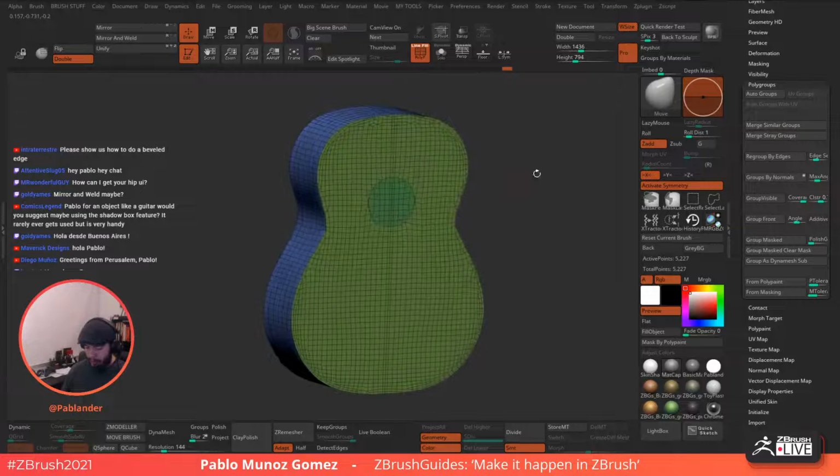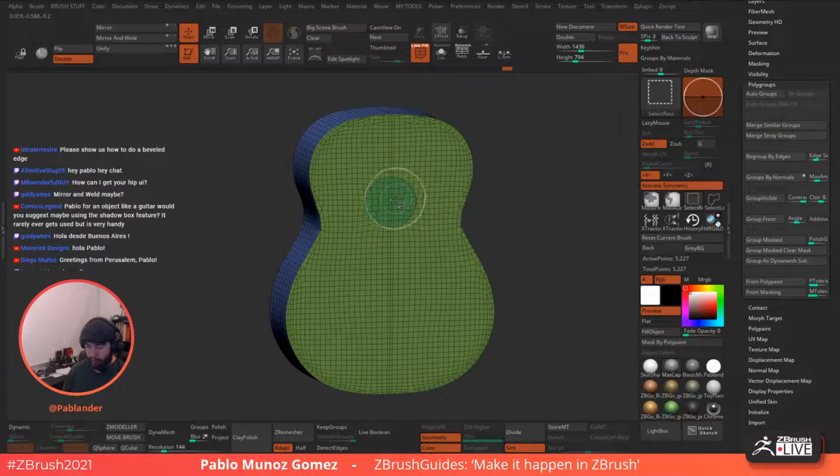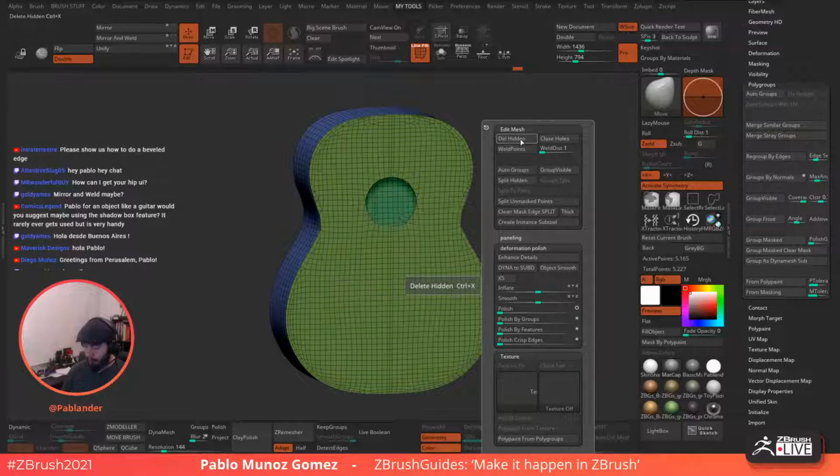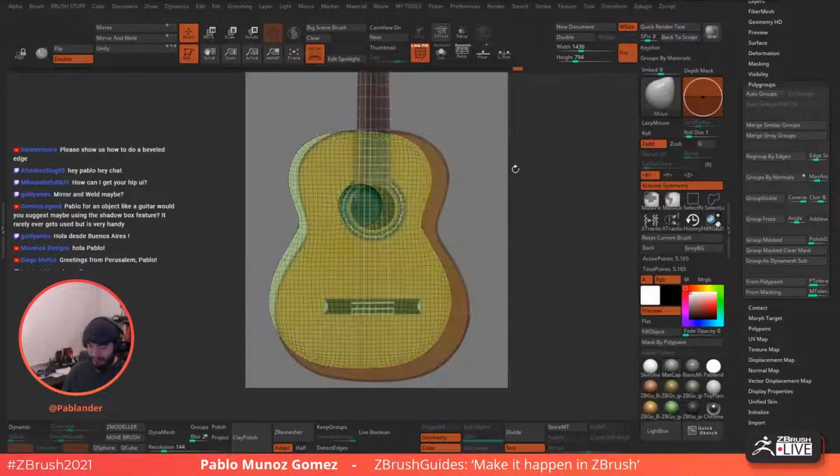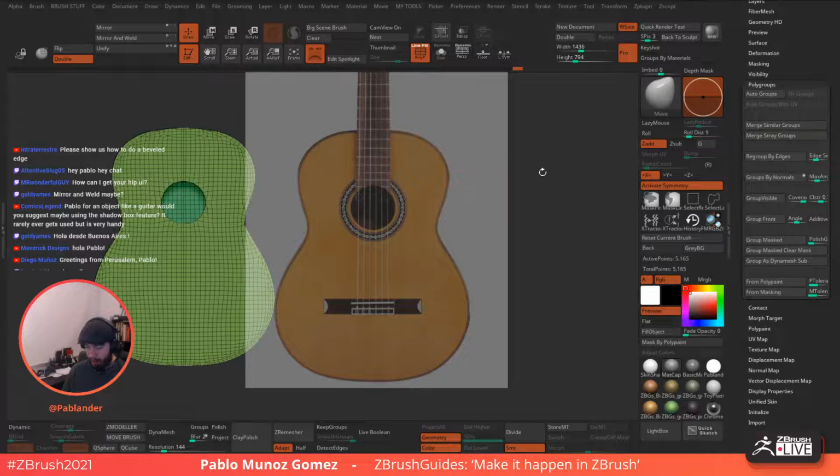Okay, so now that I have that for the body of the guitar, I'm going to hold Control and Shift, select that polygroup, invert that, and I'm going to delete hidden. And that's it, really. Let's see. What else do we have in the body that we need to recreate? Nah, that's pretty much it, really. I mean, the bridge, what's the name of this thing? The saddle and the bridge and all of that, and the neck of the guitar. That's obviously easier to do as separate subtools, but again, I'm going to show you a couple more ways to recreate the body of the guitar.